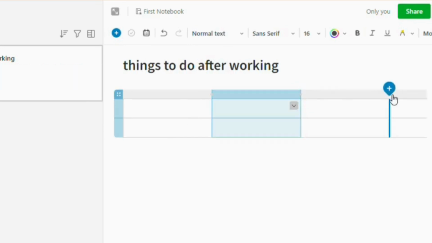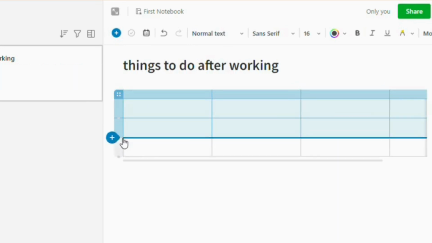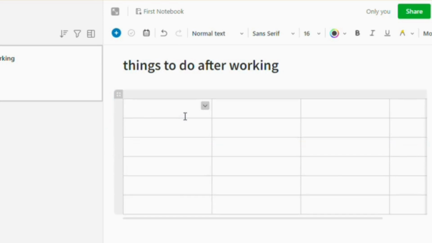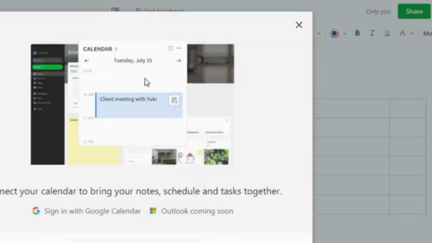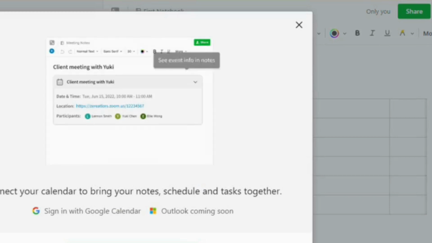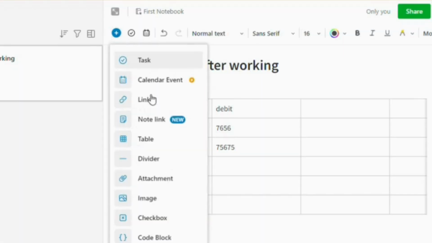You can add the values. For example, let's try to add more rows or more columns here. We can basically put anything we want in the table. And we can also connect it with Google Calendar if we want.